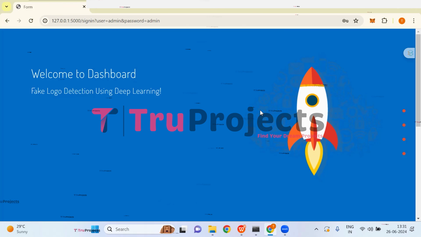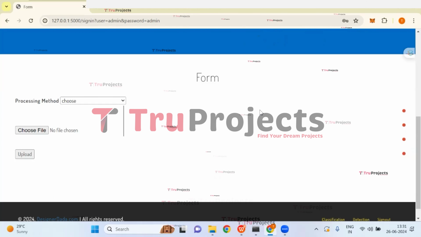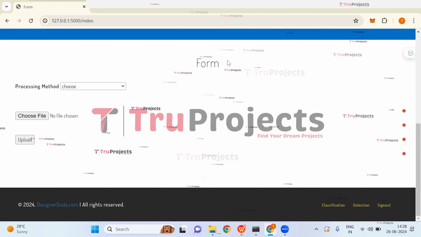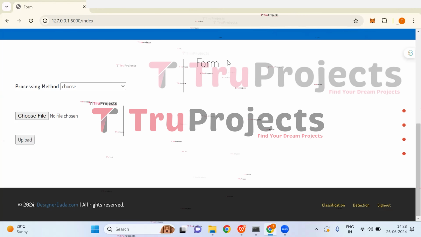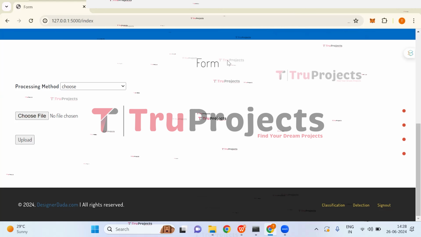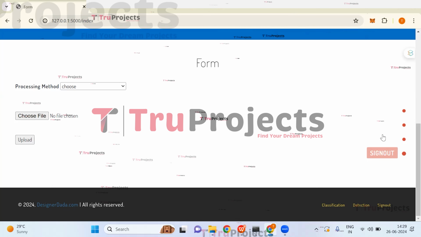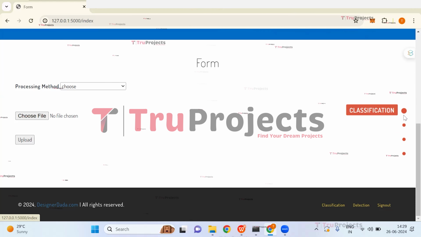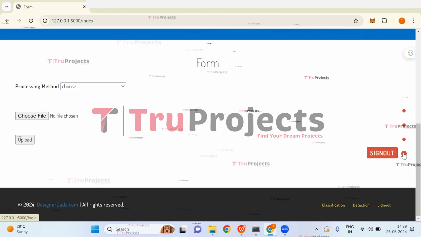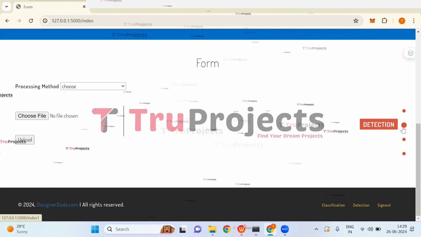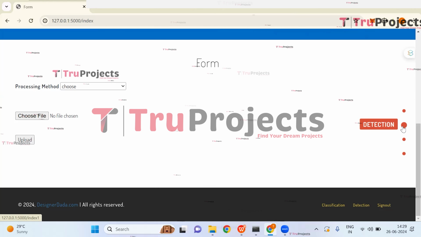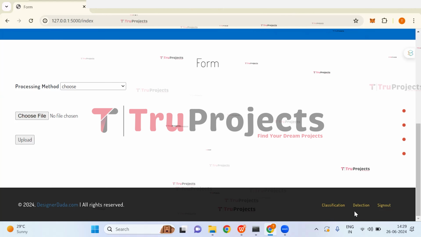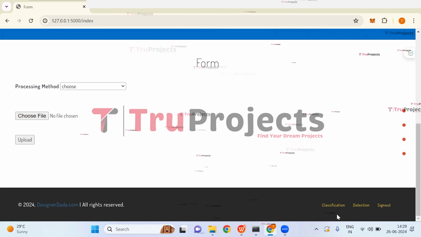So it has redirected us to the classification page. By default, we were redirected to this classification page. If we want to perform detection first, we can do that by clicking on this detection dot. I have four dots here: classification, detection, about, and sign out. By clicking on this dot, we can go to the detection page. And I have the links here: classification, detection, and sign out. We can use these links also.